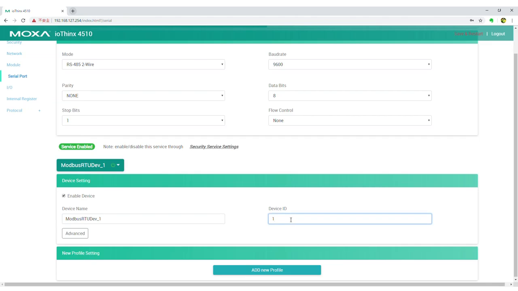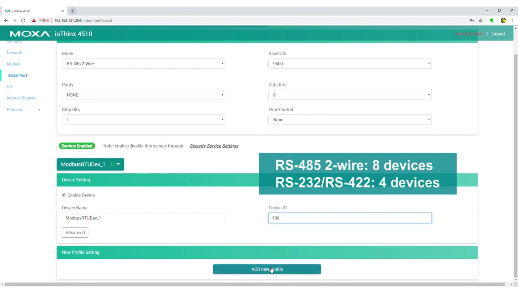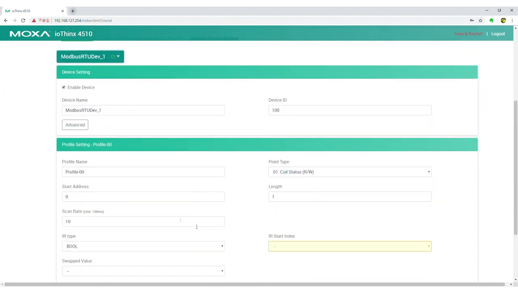The ioThinx 4510 supports up to 8 devices for RS-485 2-wire connection and up to 4 devices for RS-232 and RS-422. Last, we need to add a profile to collect the data and map it to the internal register. To add a profile, enter the profile name, point type, start address, length, and scan rate.